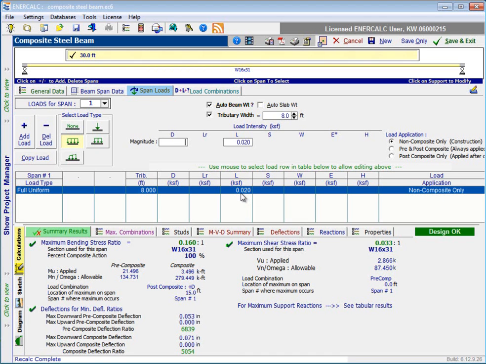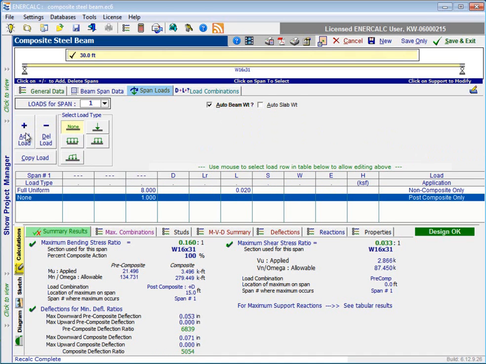This 20 PSF live load will never be considered to apply to the composite section, because by the time the beam becomes composite, this 20 PSF of construction live load, workers, buggies, pumps, hoses, and so on and so forth, will be gone. Okay. The next thing that I'm going to do is come over to the left, and I'm going to say I need to add another load. So I'll click Add. Notice it defaults to the None type.